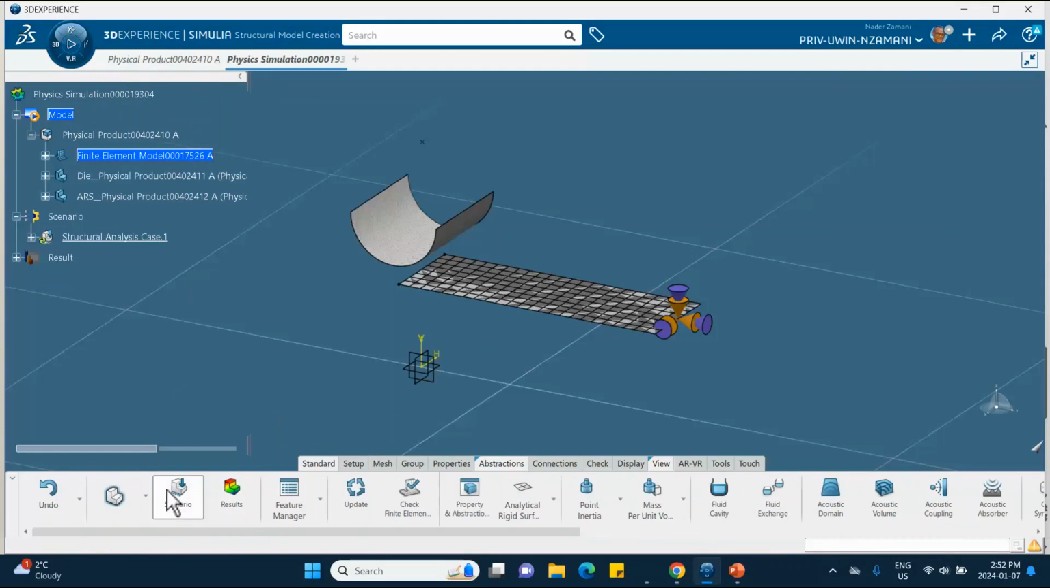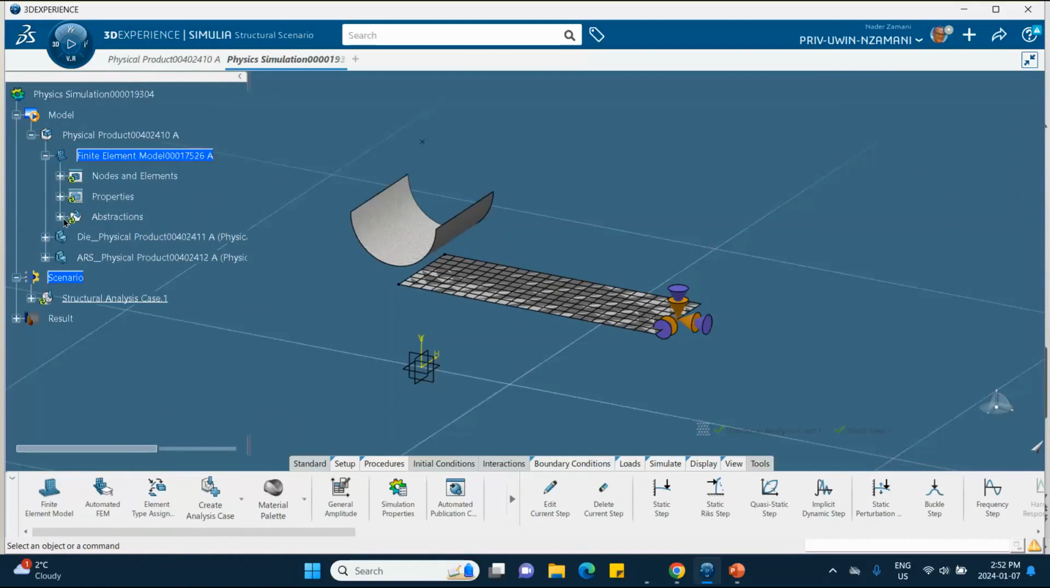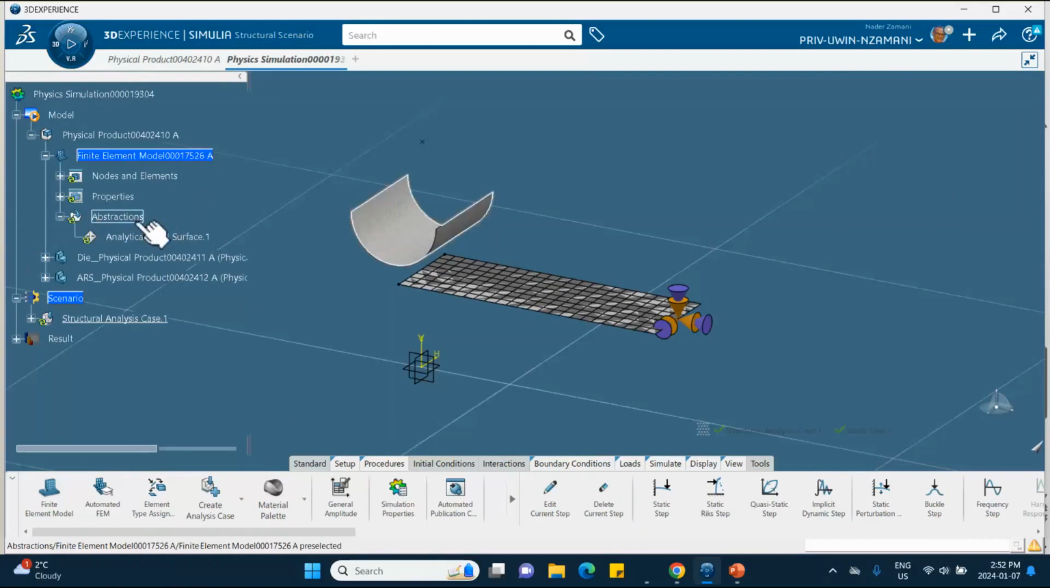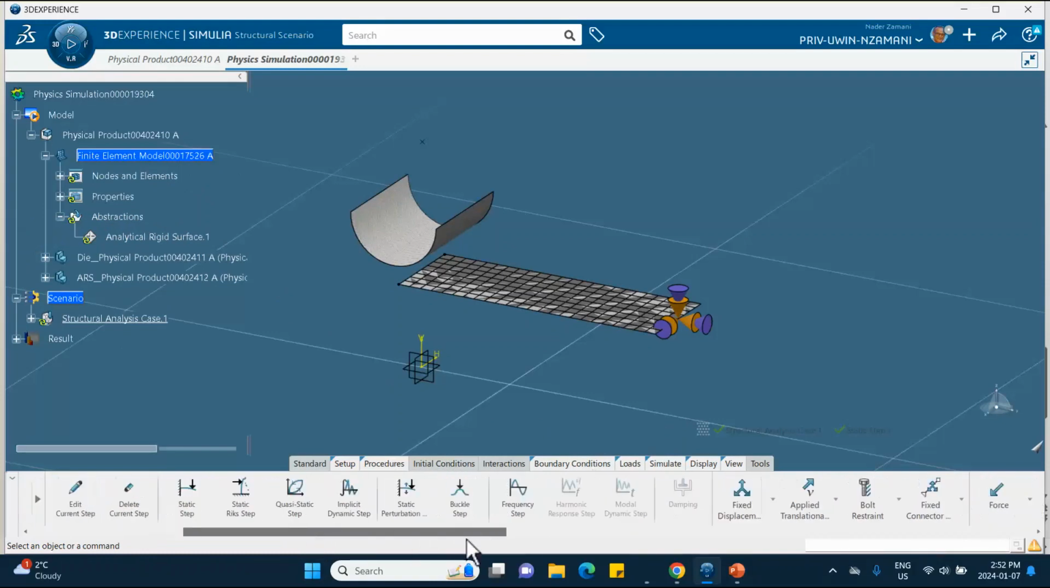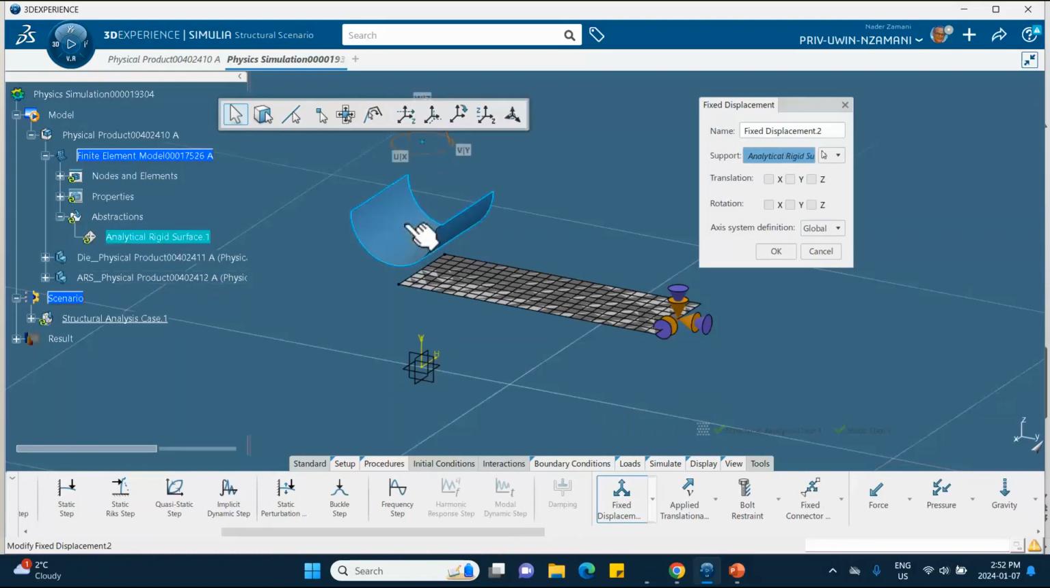Okay, now we're going to go back to our scenario. Remember, I did go to scenario. I realized that I forgot to define my analytical surface. And let's go ahead and find out. See, this was missing before. Okay, so we go to a boundary condition, and let's find out fixed displacement and select this. Notice that the analytical rigid surface is selected.